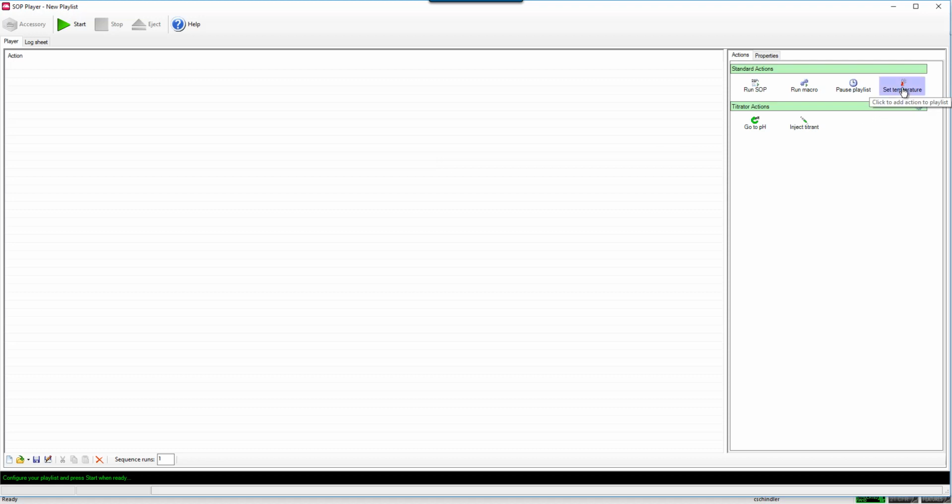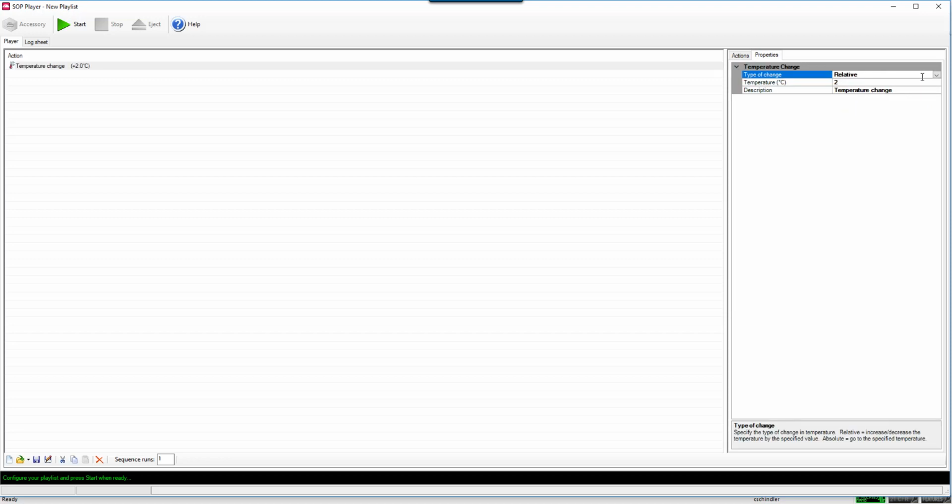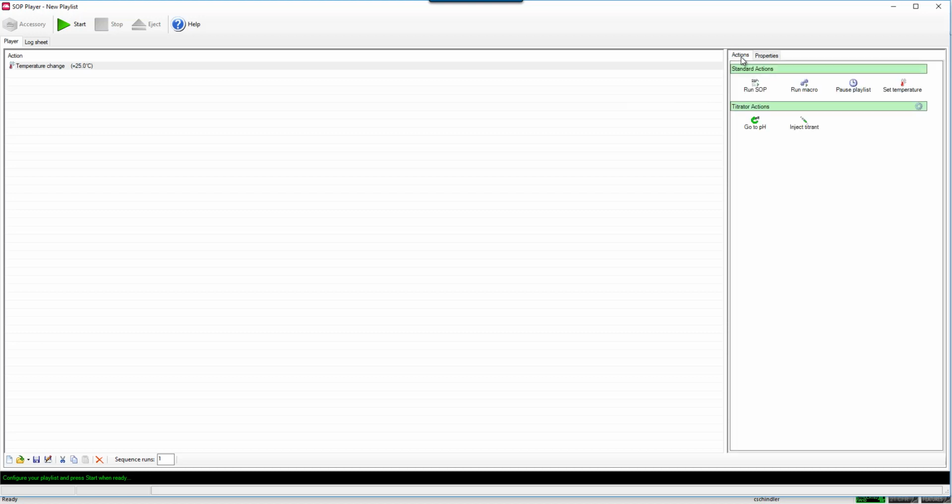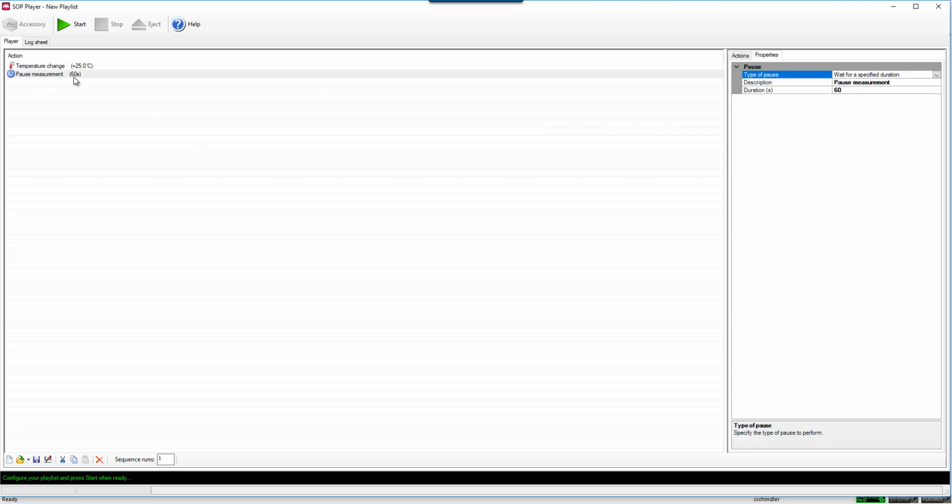And you can skip this step if you don't want to do that, that's okay as well. So what I'm going to show you is how to set the temperature. So if I set this to an absolute temperature and put in 25 C, then you see that it says temperature change. We're changing this to 25 degrees C. Okay. And now I would like to put in a pause. Maybe this will be effectively my equilibration before my first sample even starts. And yeah, I put in 60 seconds here.